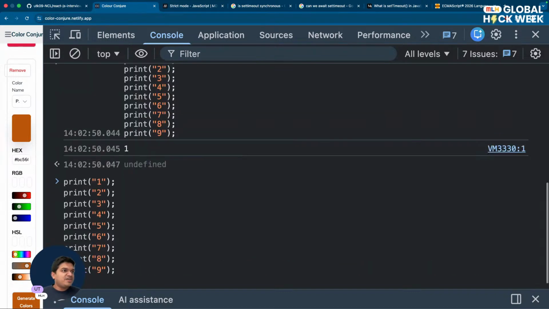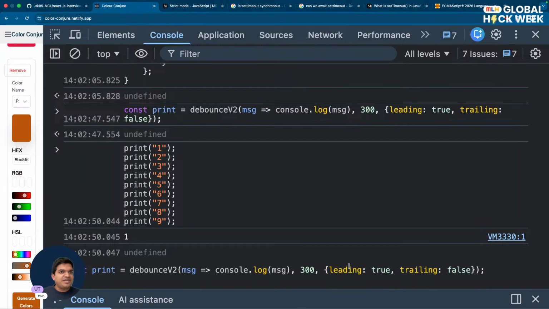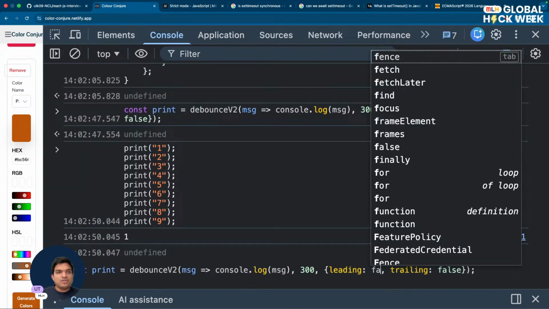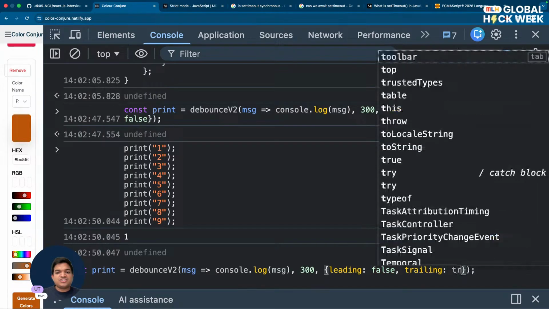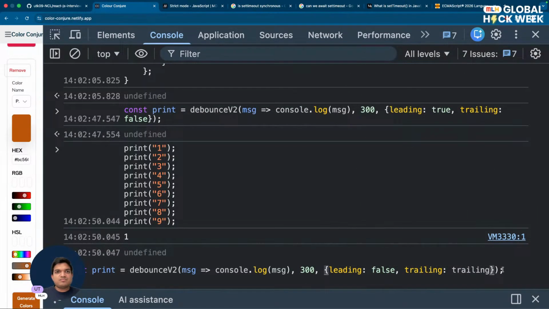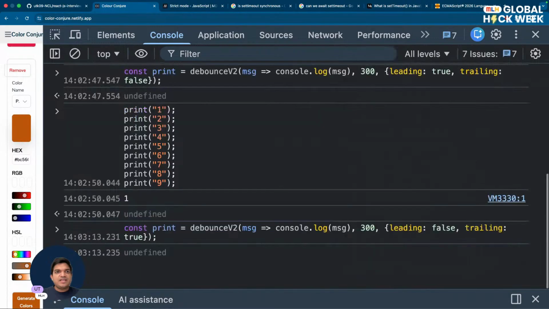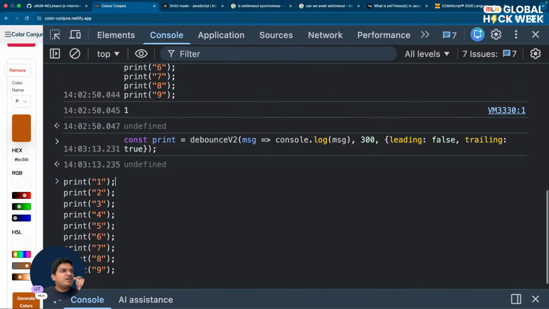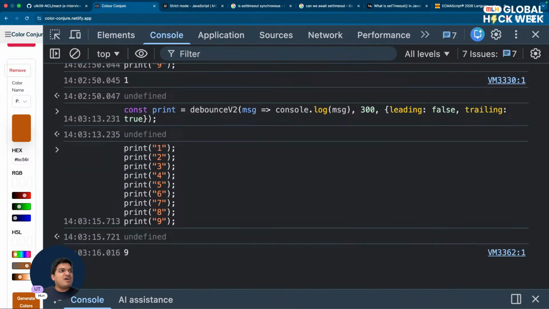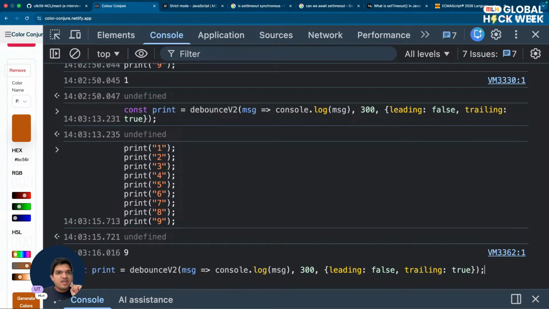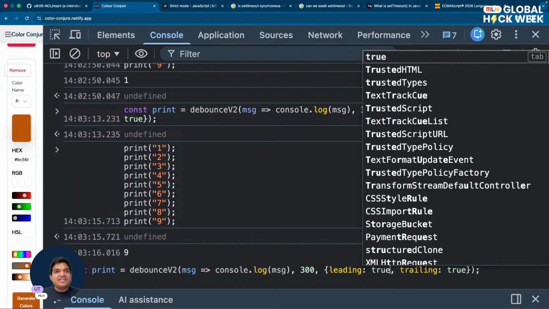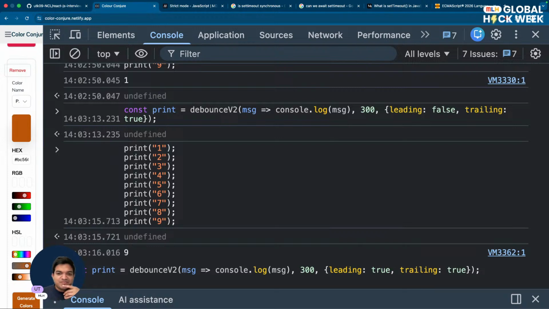If I do the other way around, if I say print and leading false and trailing true, in this case it should print after the 300 milliseconds. So that is okay. And what if both of them are true, leading as well as trailing?